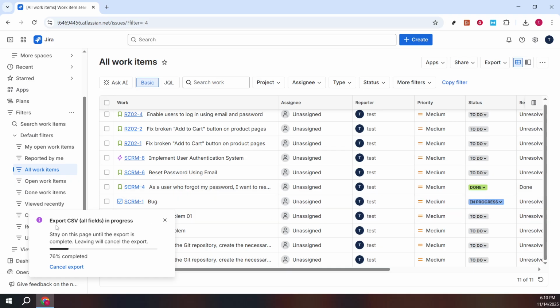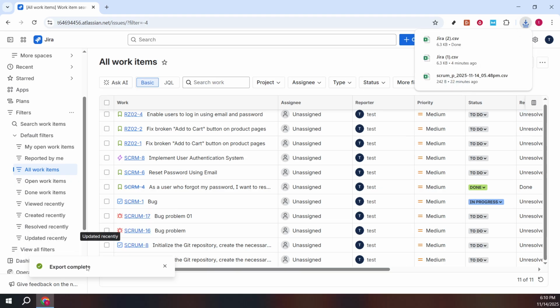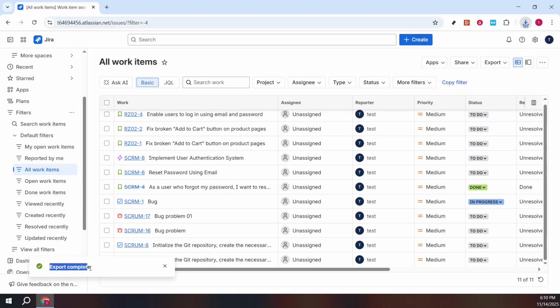Depending on the size and nature of your data, the download duration can vary, but generally it's a fairly quick process. And there you have it. You've successfully exported your issues and tickets from Jira to Excel. With your data now in Excel, you're free to analyze it further, create reports, or share it as you see fit. This capability makes project management a breeze by providing the flexibility you need for data organization and presentation.